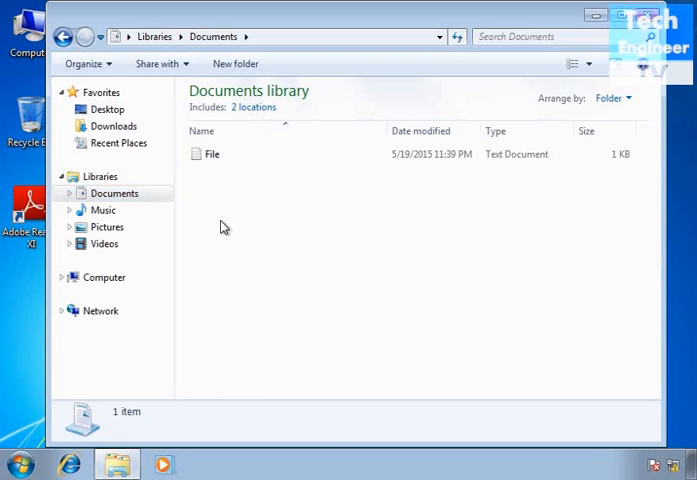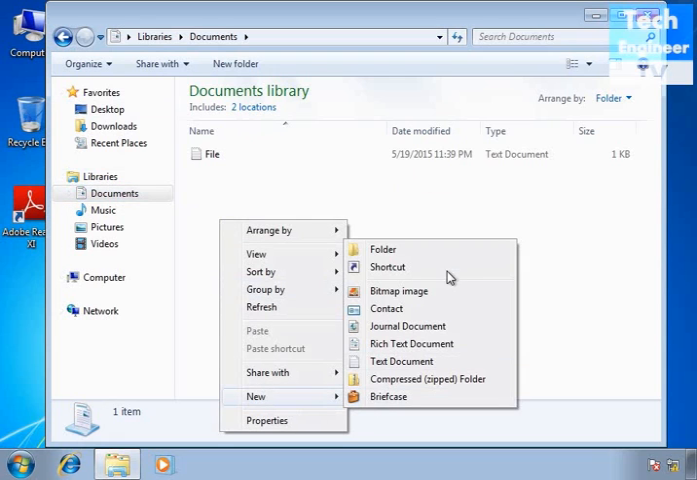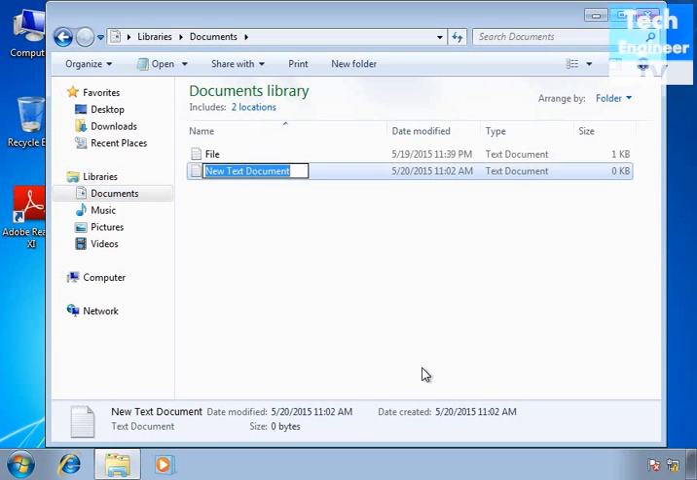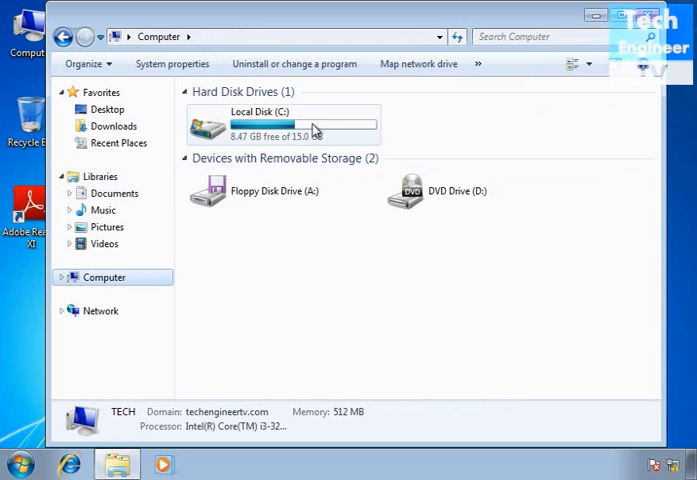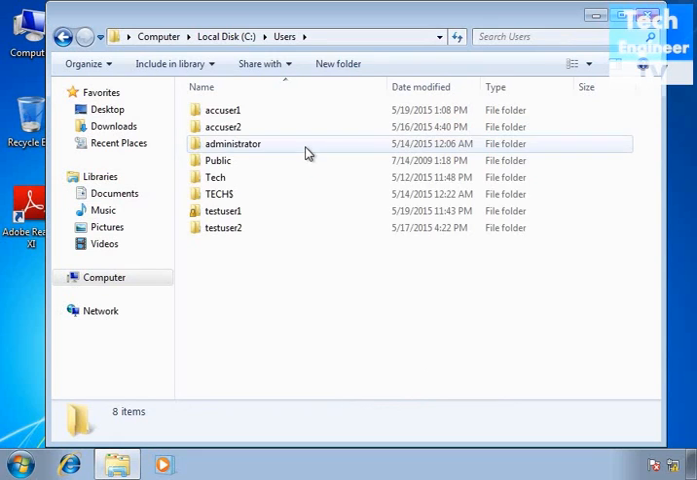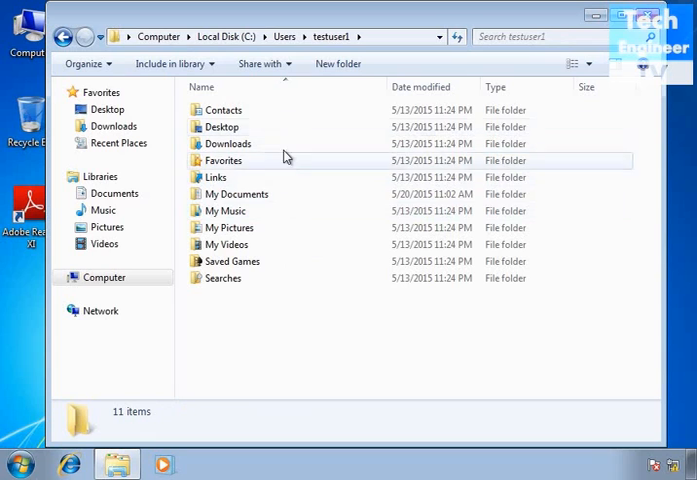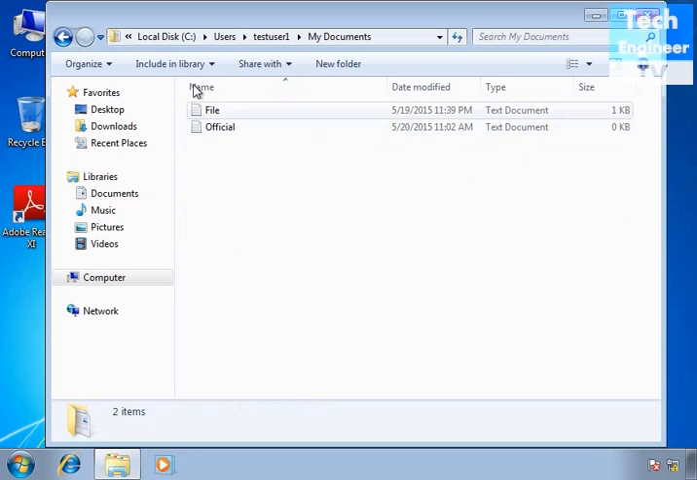For example, currently in the documents directory, I want to create some file on the client computer. For example, I create official files. Where is it going to save? It's going to save at Users, test user one, which we are currently logged in with, and My Documents. So this is the link. You can see C drive, Users, test user one, where we logged in with, and the Documents folder.